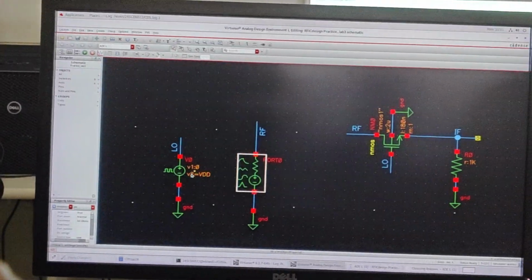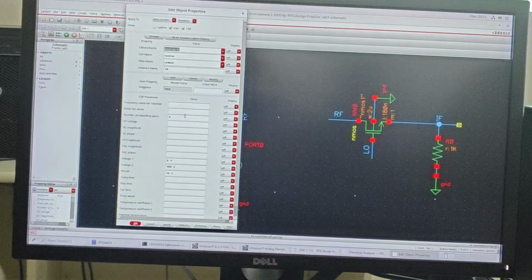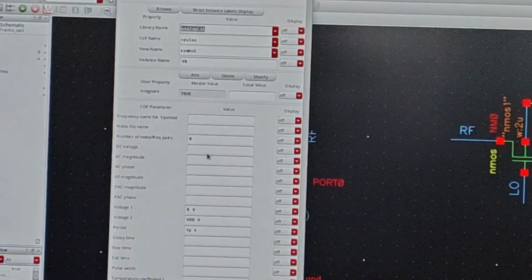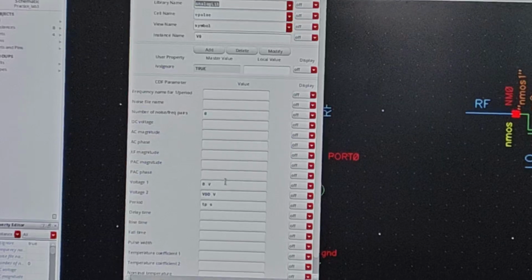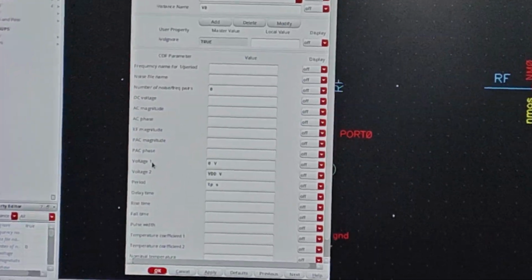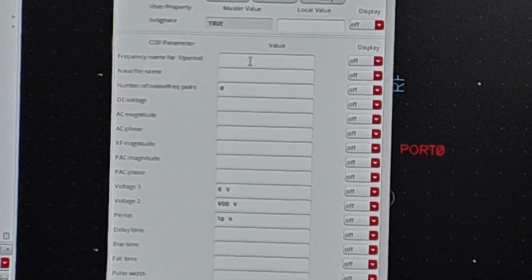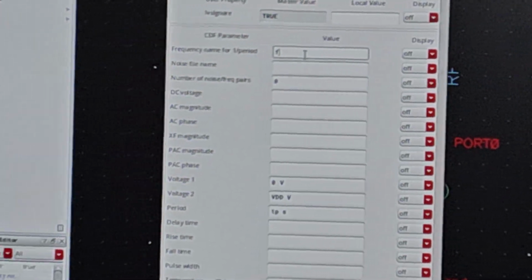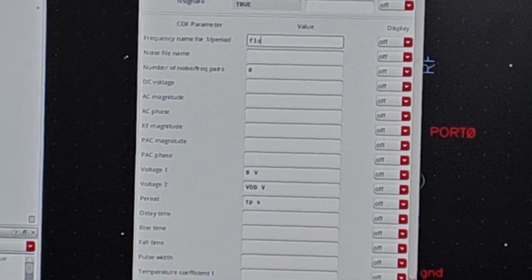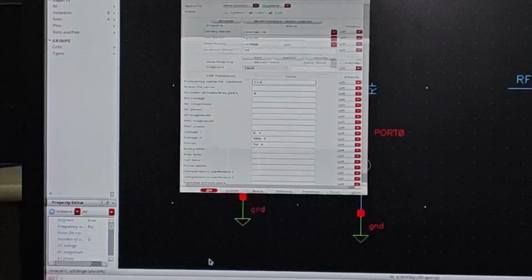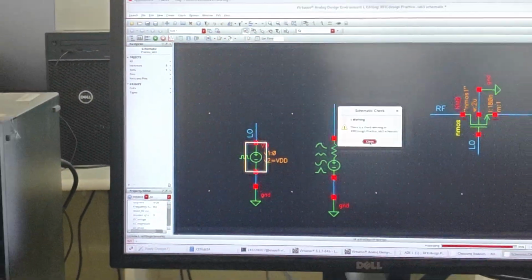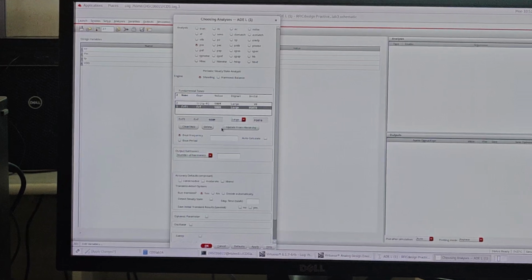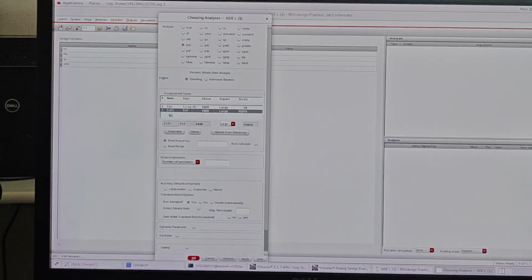Okay, but the LO also could be with a port, but since we are not dealing with the matching and all, for this one we are not doing the port. So for LO also, here the frequency name for 1 by period is there. This we didn't give, but please mention this name also, because when you do PSS simulations it will throw an error. So give the names.